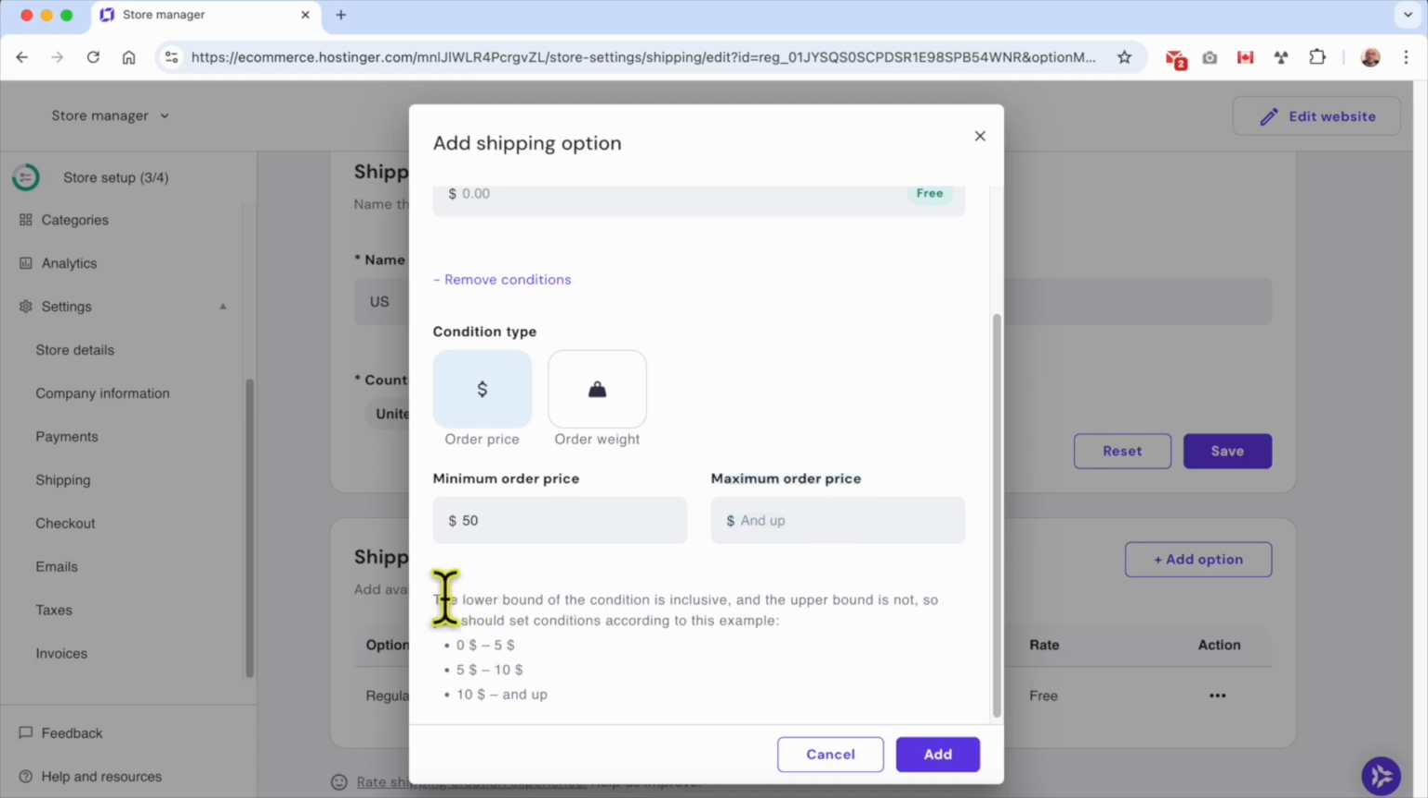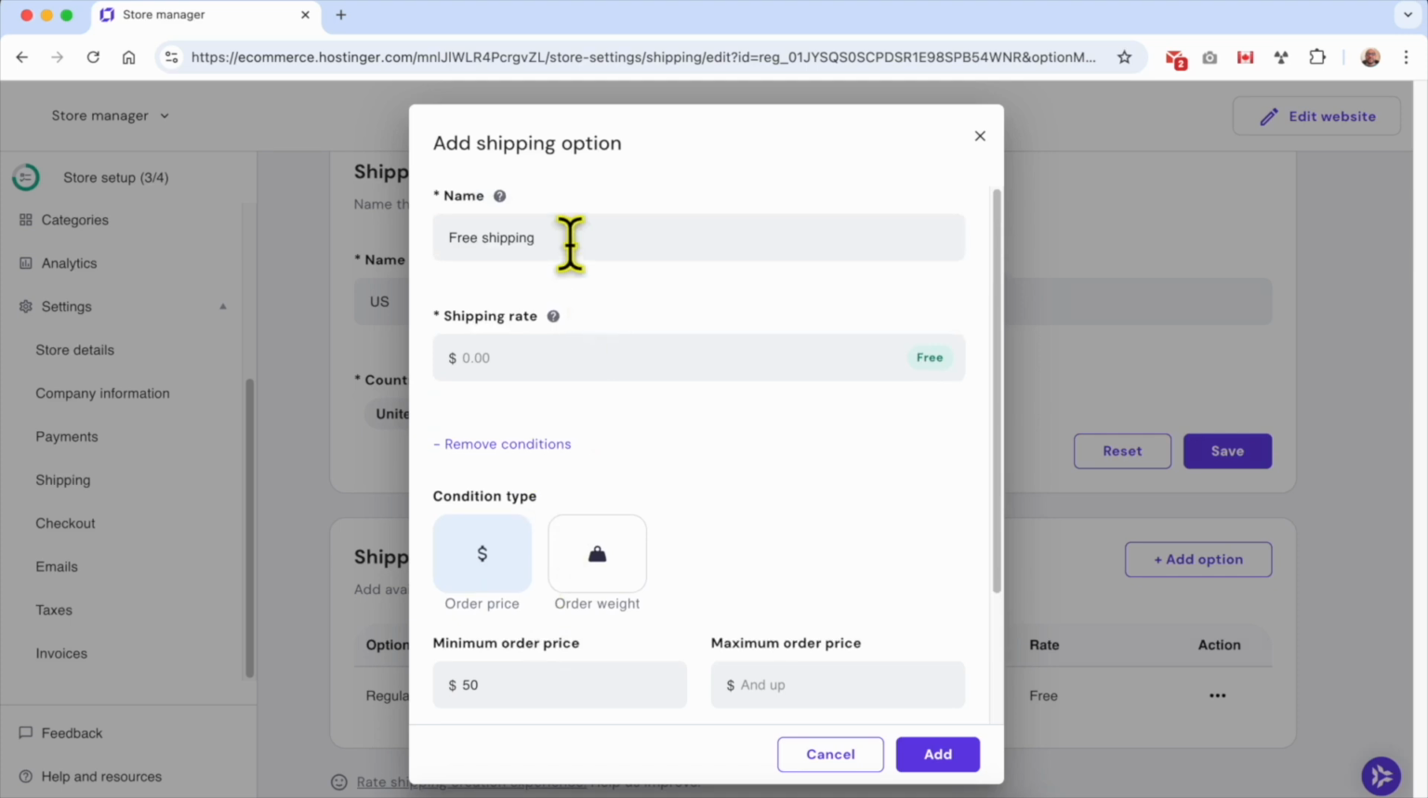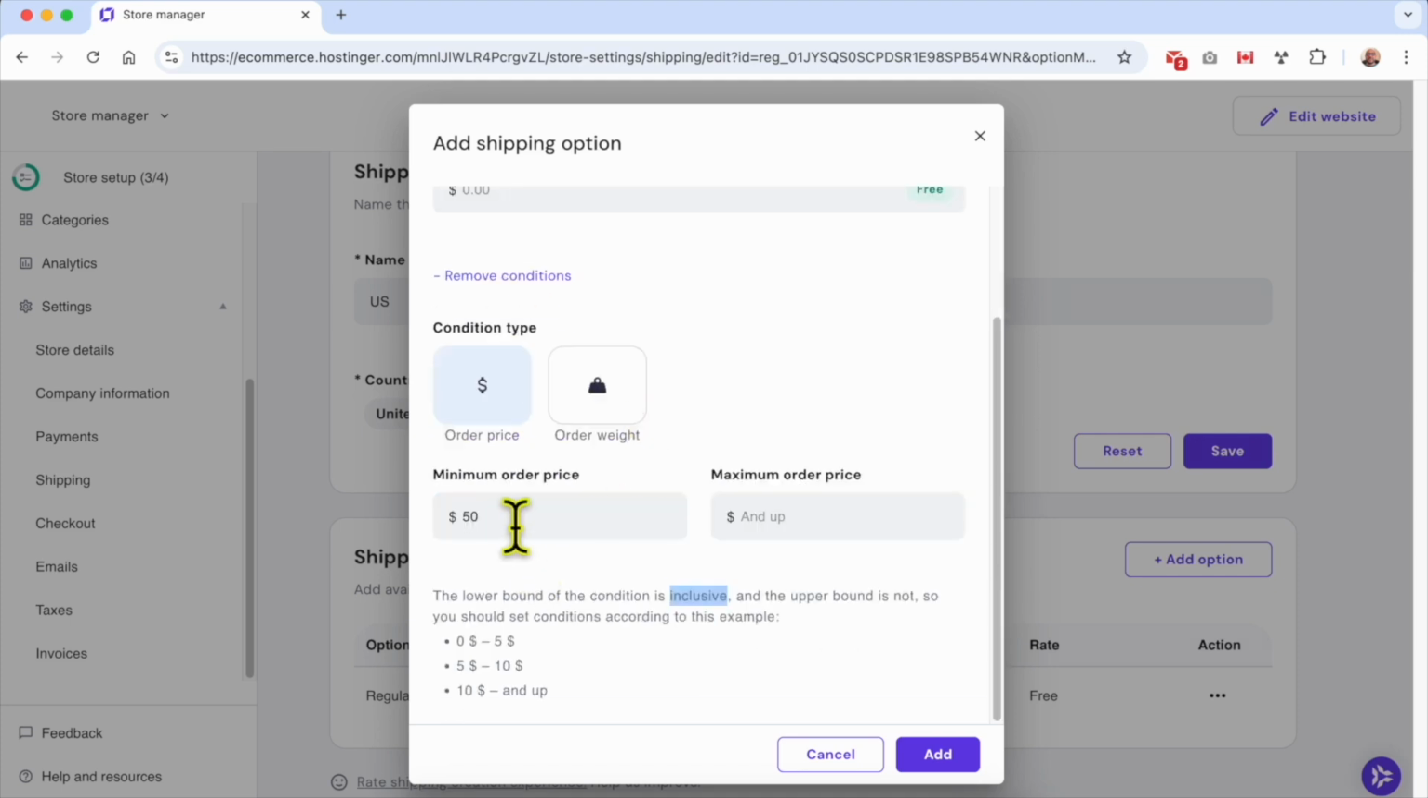Here, the lower bound of the condition, which means the minimum order price, is inclusive, and the upper bound is not. This inclusive means that if an order value is exactly $50, it will match this condition for free shipping. And the upper bound is not. For example, if I fill in here $100 and an order value is exactly $100, it will not match this free shipping condition. I hope this was clear for you.